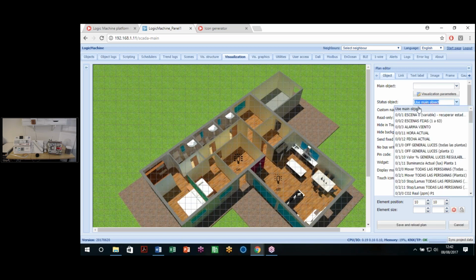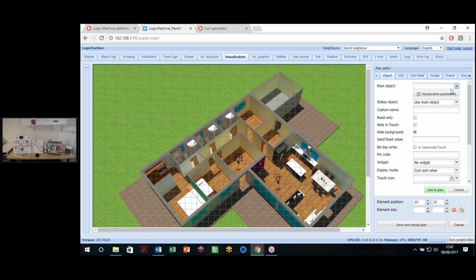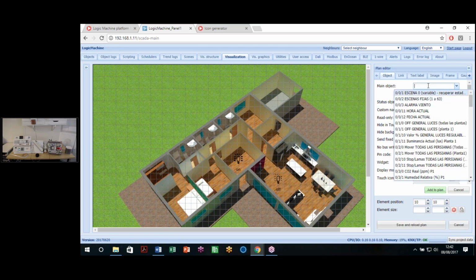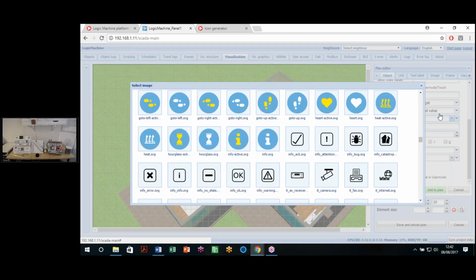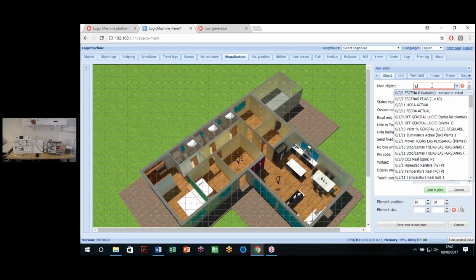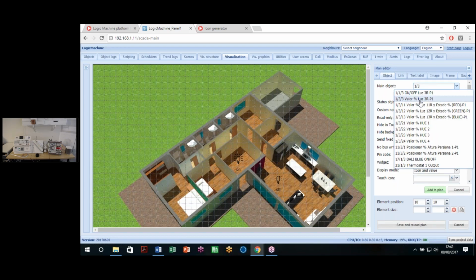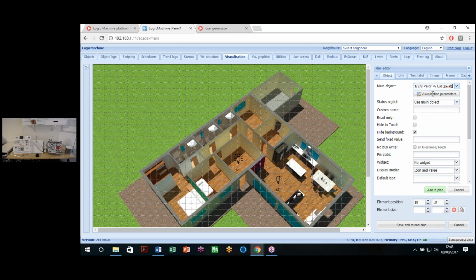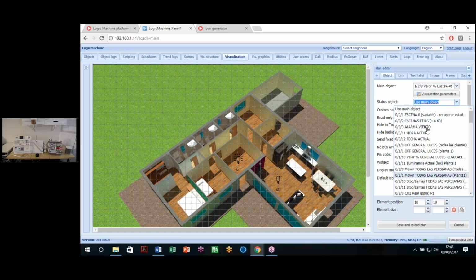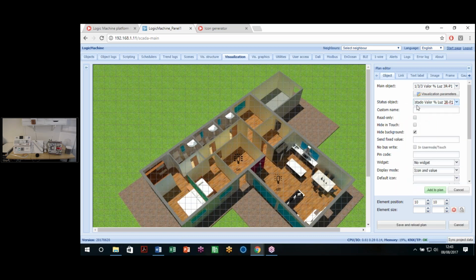So we can select it right here. For example, I'm going to add a different type of light. In this case, I'm going to use this. It's just turned off. Okay. I'm going to use a byte, a value control, a percentage control of a light. And for receiving the current status of this light, I'm going to use the status object. The status object 153. Here it is. Status, value status percentage of the light 3.